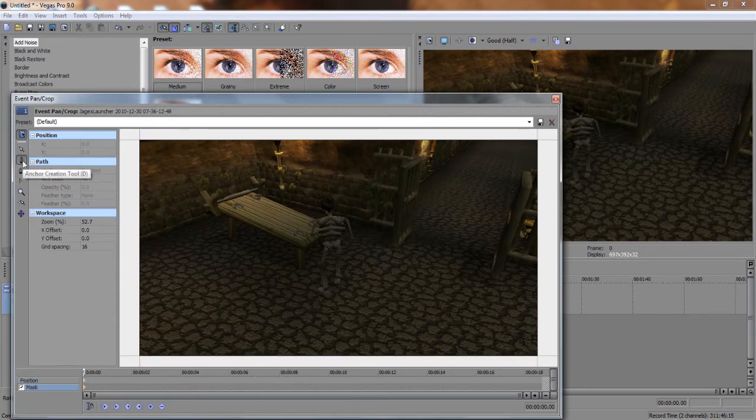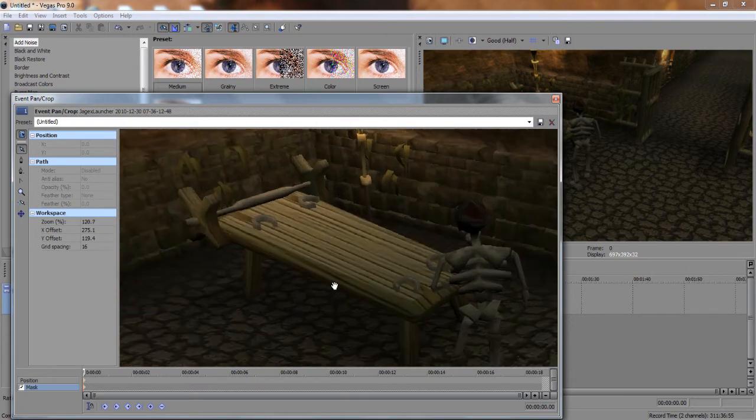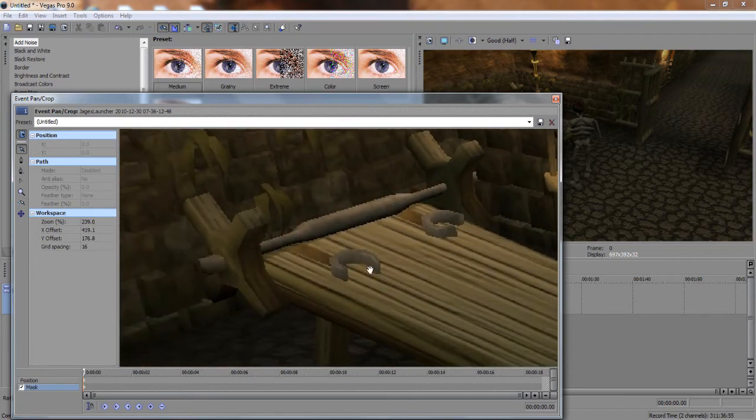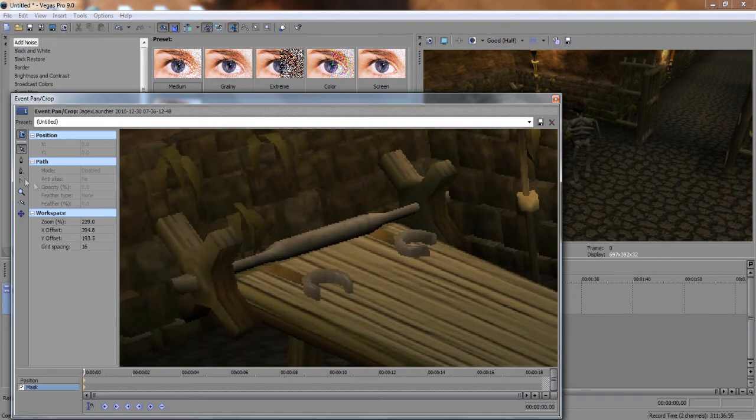Now, this tool here is to make an anchor. I'll show you what an anchor is. At the moment we need the normal tool. I'm going to zoom in. What we'll do is mask out this here. So we've got a stationary object, so let's mask that out.